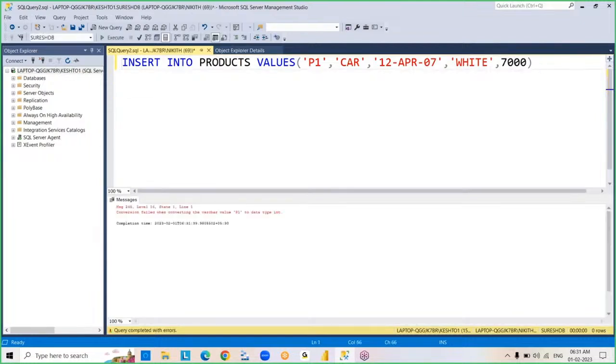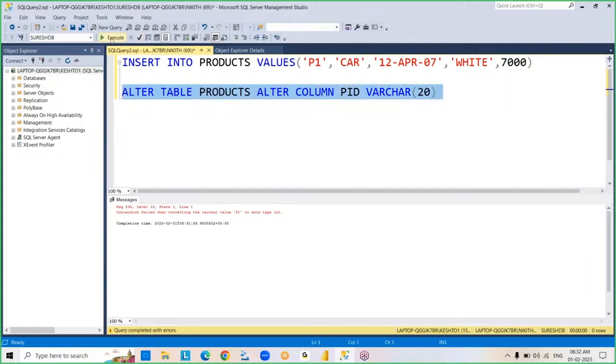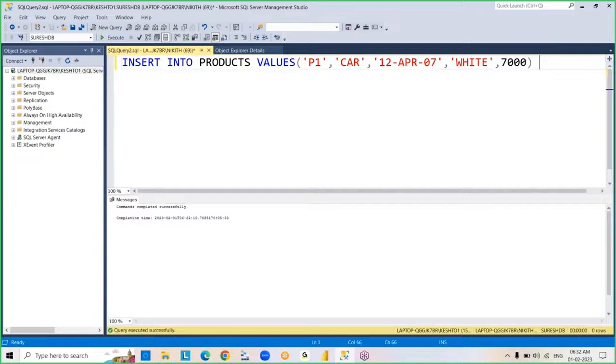Now see this. Oh shit. We created the table again, right? Wait. Alter table products, alter column product ID varchar. So make it 20. Now it works. See this. Data inserted.